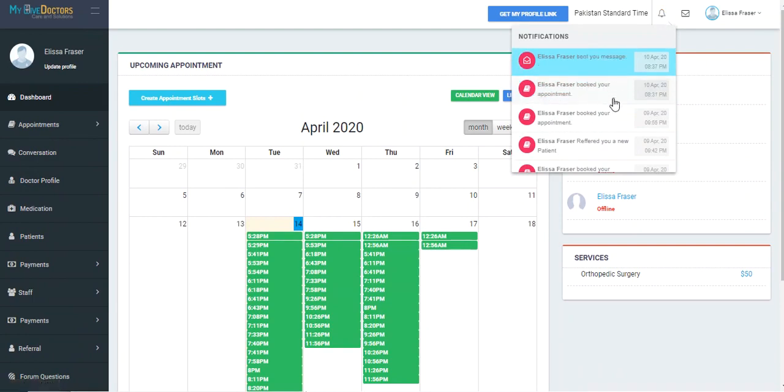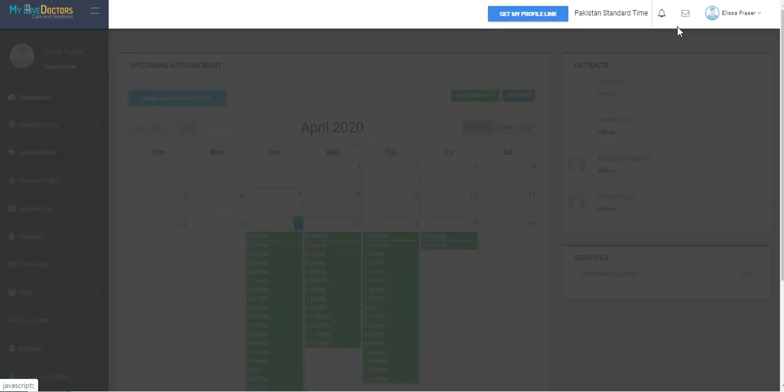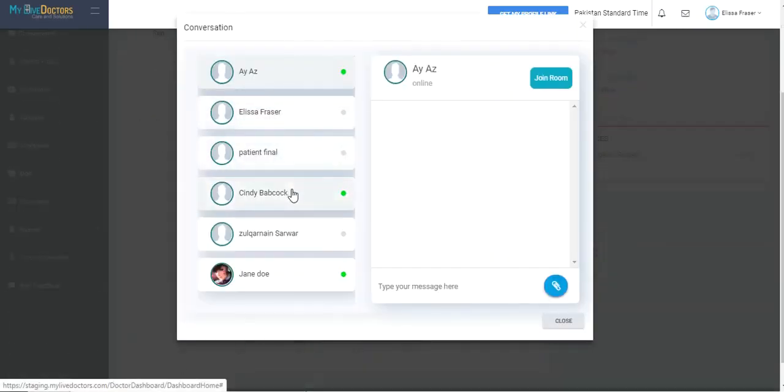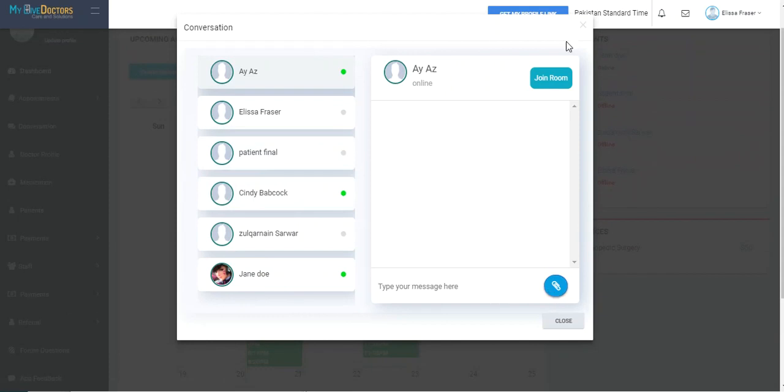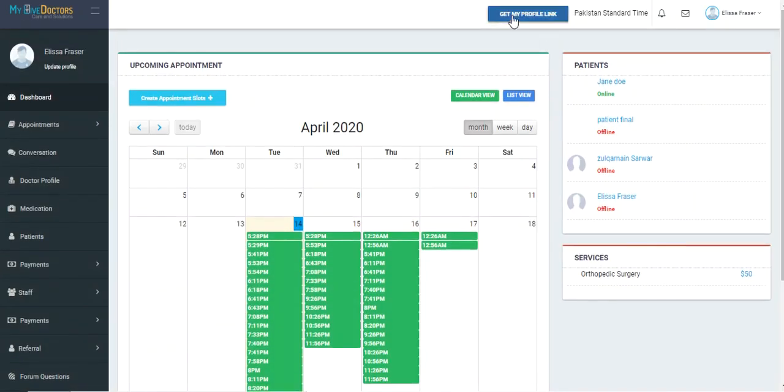Somebody sent you messages, booked your appointments, referred you to a new patient, or referred a new patient to you, and I can see different messages coming in from different people, from different patients. I can view them from here. If I want to send them a message, I can do that. If I want to attach anything, I can do it. And from here, if I want to initiate a video call with my patient, I can do it from here. Also, this is a very handy tool over here. If you want to share your profile link with anybody through SMS, email, or WhatsApp, you can send that from here.